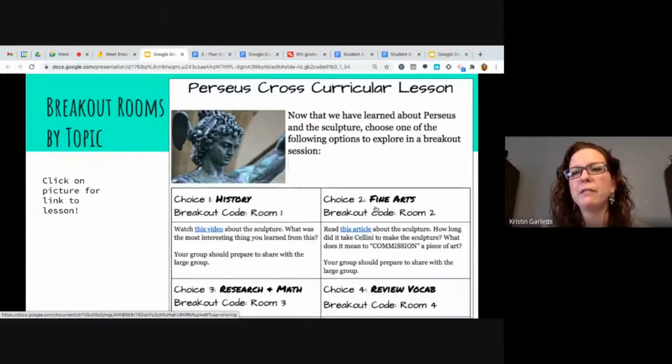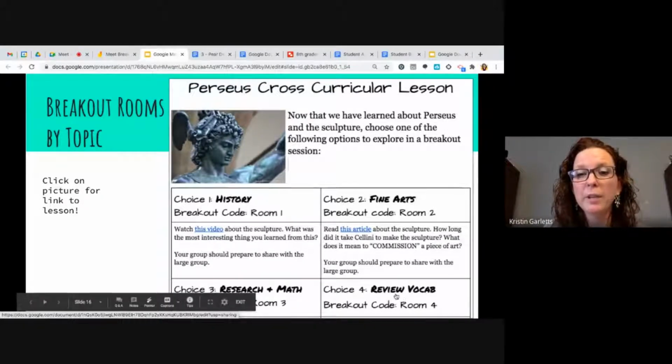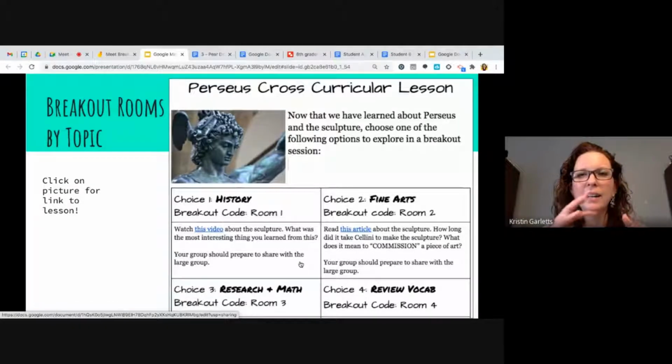Maybe you have students who are interested in fine art, so they could go into a breakout room and read an article about the sculpture, and then prepare a presentation for the bigger room. So this would be like a jigsaw where you have students break out and then come back together and teach each other. So a cross-curricular breakout room by topic would be interesting. You could have them review vocabulary, do research in math. There's a lot of different ways that you can take one idea and then break out into the different curriculums so that they get a little piece of everything. So you could use breakout rooms to do jigsaws.